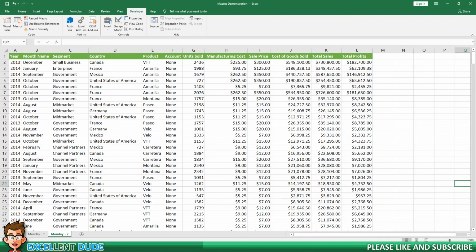As you can see, macros are a great way to automate repetitive tasks in Microsoft Excel.